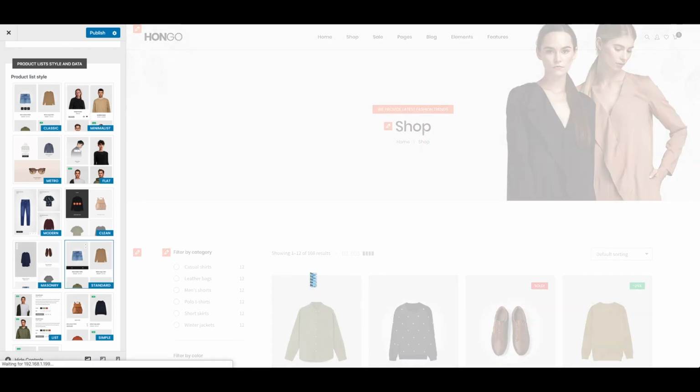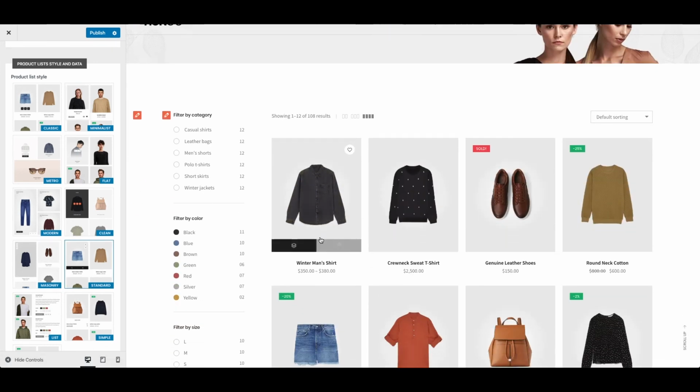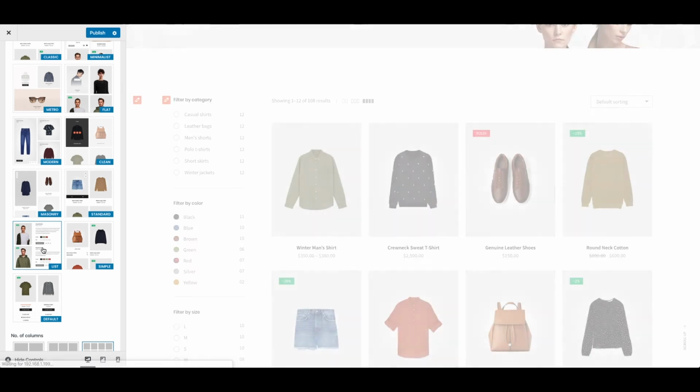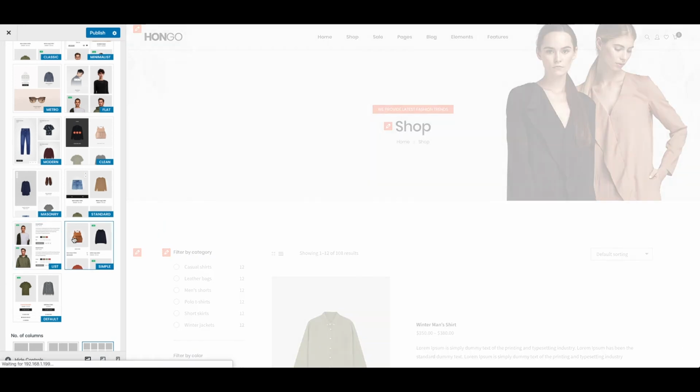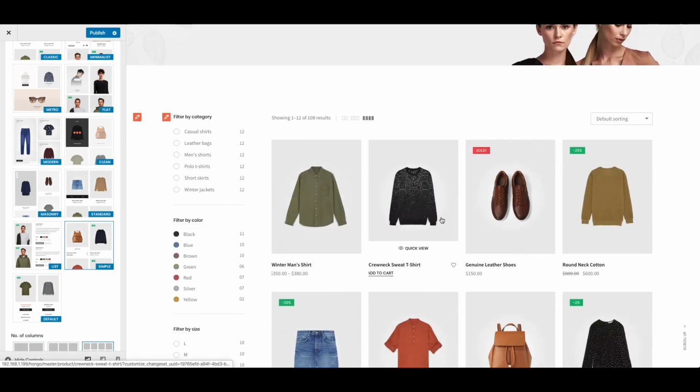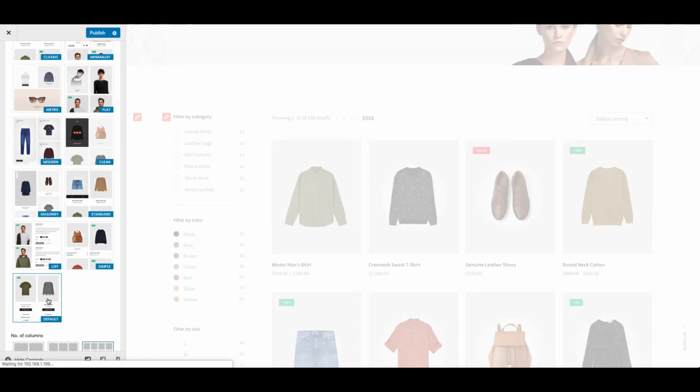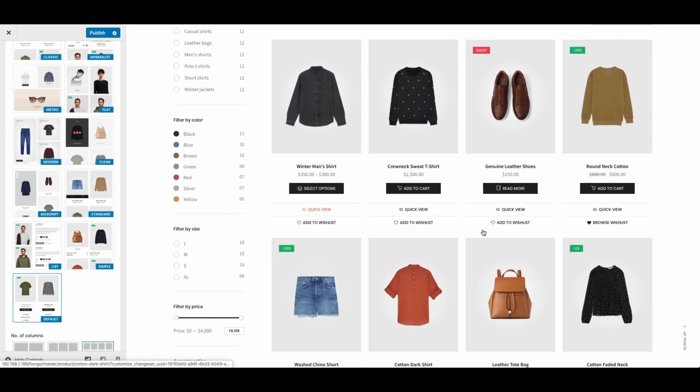Standard. List. Simple. Default. This is WooCommerce default style.